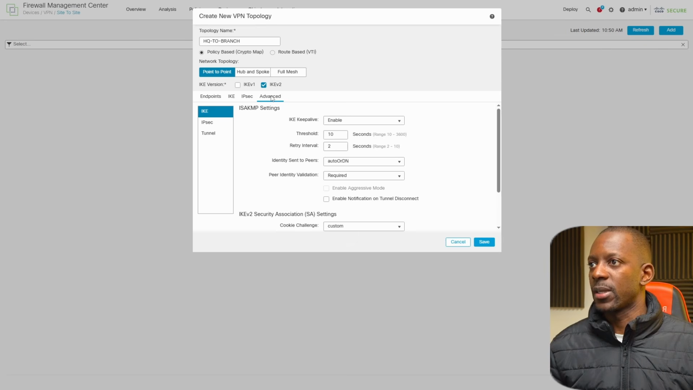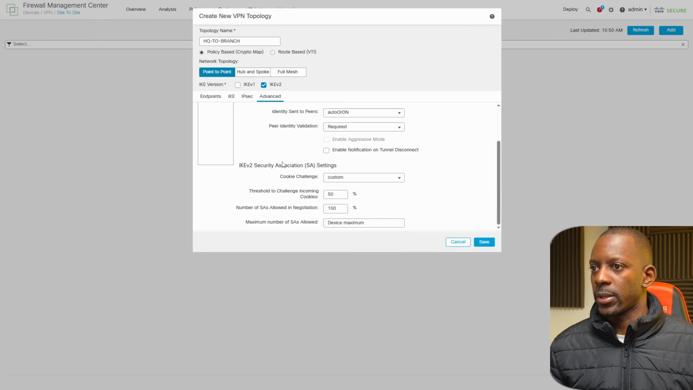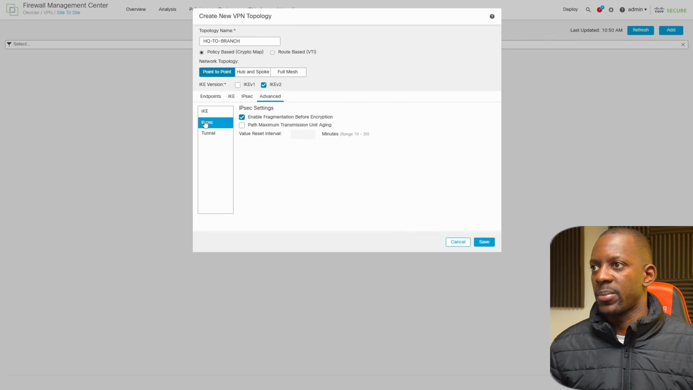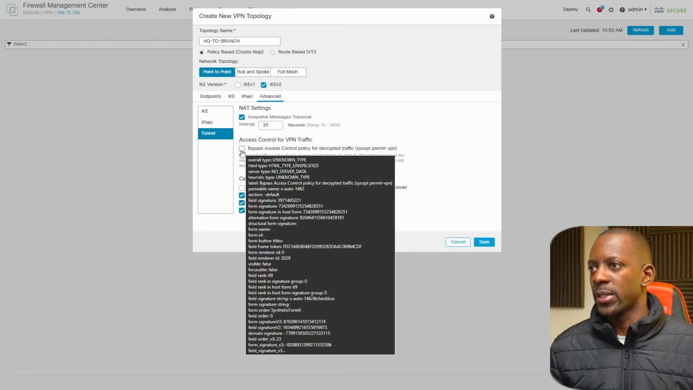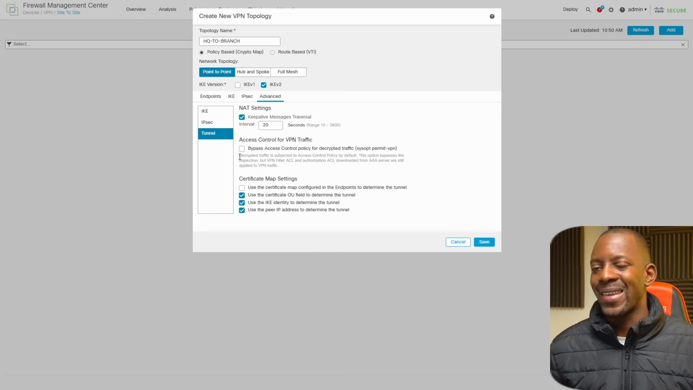Now let's go to advanced, and what else do we have here? So IPsec tunnel. Now we want to enable this access control for VPN traffic, so that we don't have to create the access control policies to filter this traffic that is going through the tunnel. Okay, we're just going to enable these and we're going to save it.